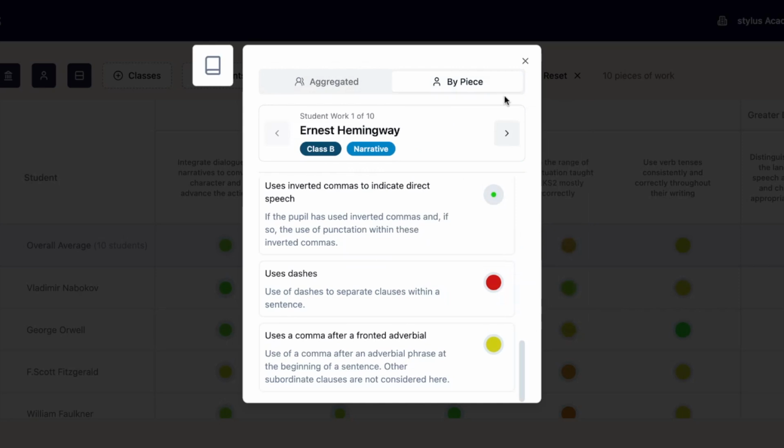So I'll just go back onto the by piece view. So F. Scott Fitzgerald again, George Orwell possibly, Henry James. So there's not too many of them who've demonstrated this successfully across a range of pieces. So I've now got some students in mind who I'm going to check in on before I send them off to go and start using fronted adverbials, go and start using dialogue, and go and start actually demonstrating some of these skills that we will have modelled when we go through that extract.